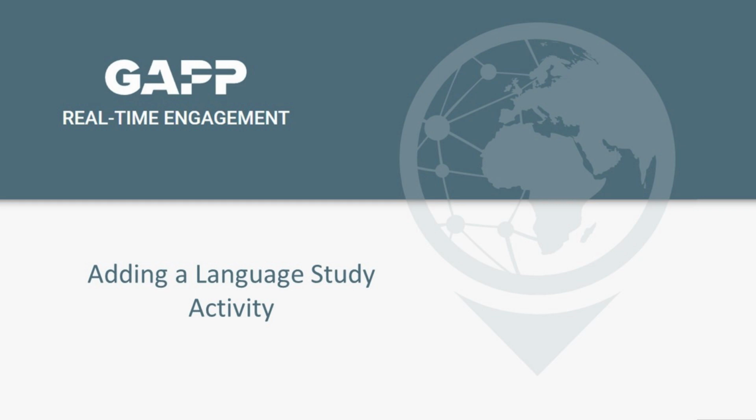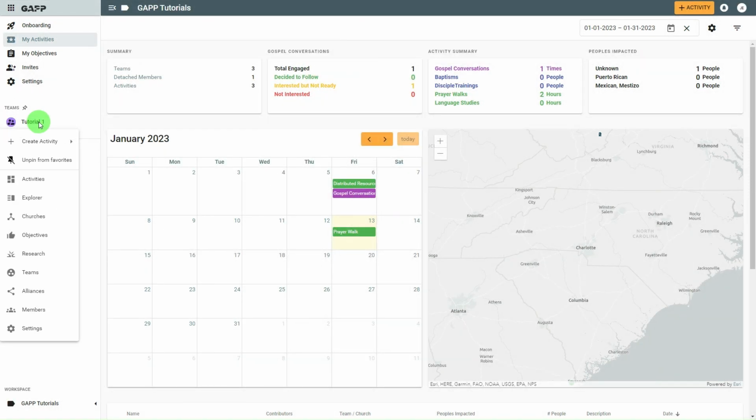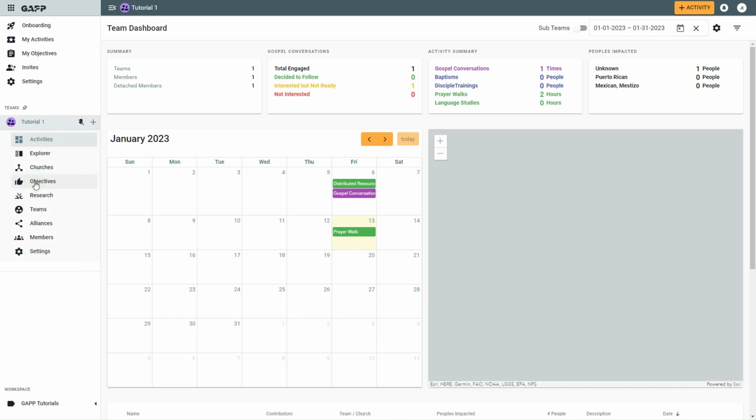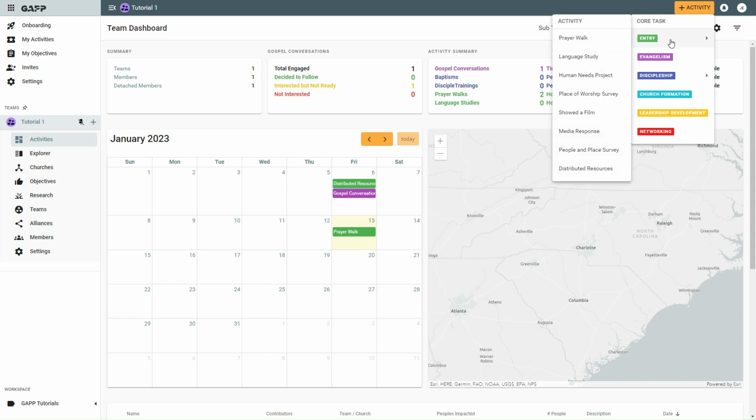To record a language study activity in GAPP, select the appropriate team from the side menu and select Activities. Now select the Create Activity button at the top of the screen. From the drop-down list of core task categories, select Entry, and in the pop-out menu, select Language Study.